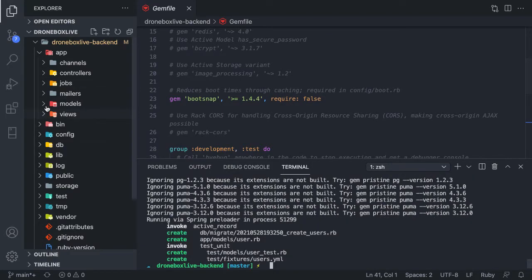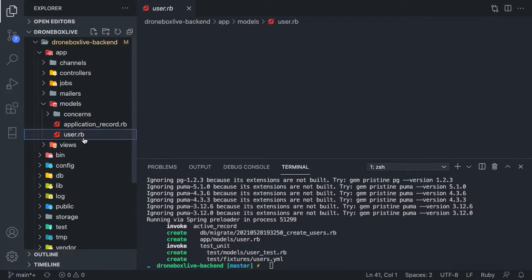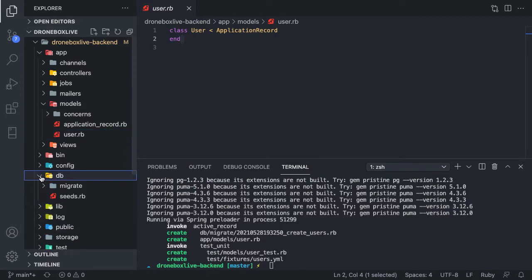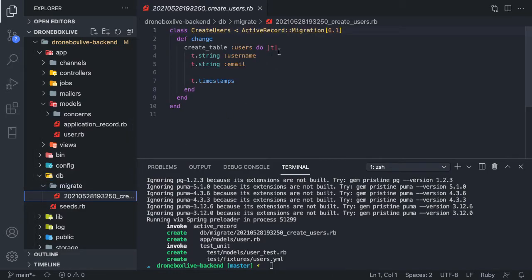Okay, let's check the models. We do have a user. User in models is singular, not plural. And for my migrations, my database should be here. Great. So we have username as an attribute and email as an attribute for the users. Great. Let's go ahead to the second one.